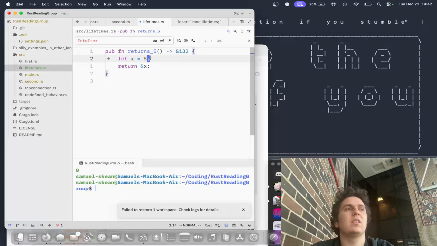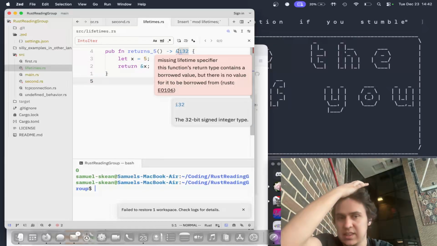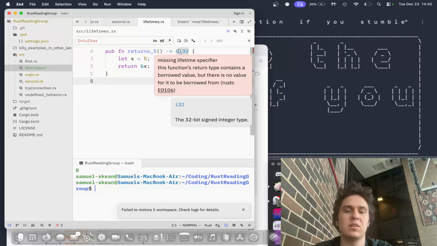So this variable gets deleted when this function ends. I mean, those are sort of the same thing. To own something is to have the ability to destroy it, to have the ability to drop it. So when I save this, it yells at me, but it actually yells at me in an interesting way. It says missing lifetime specifier. This function's return type contains a borrowed value, but there is no value for it to be borrowed from.